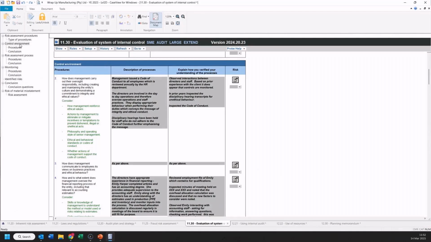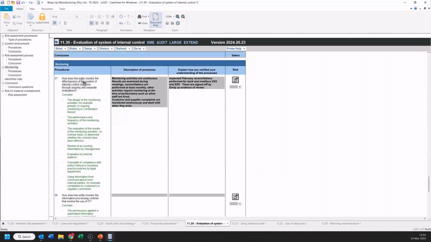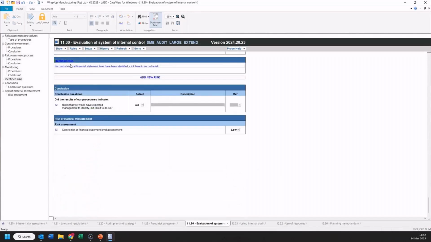So again, your 3 headings: control environment, risk assessment process, monitoring process, and then you've got your identified risks. Again, have we identified risks which we expected management to identify but failed to do so? No, and our control risk is then low. Good. And that is the evaluation of the system of internal control.